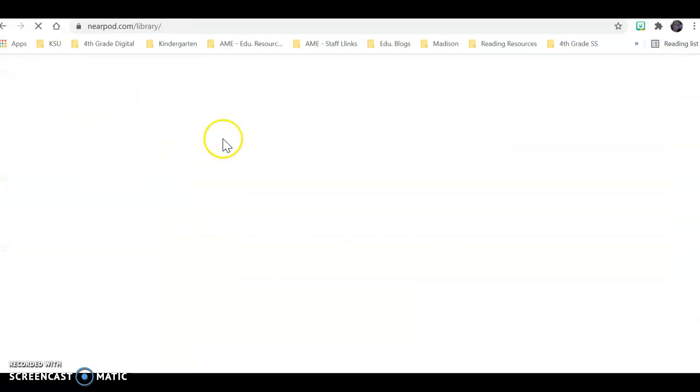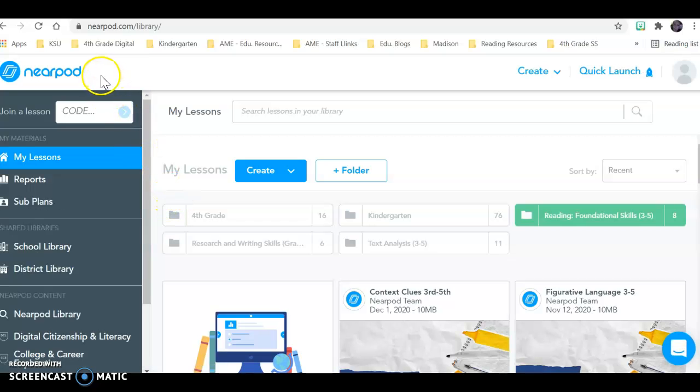Overall, Nearpod is definitely a go-to. Like I said, it integrates with our Canvas system very nicely. So the students seem to enjoy it. It's a good snapshot for us, and there are many different options and lessons that can be found in Nearpod through various creators, along with creating your own content.